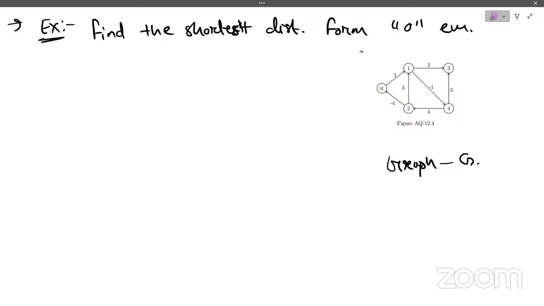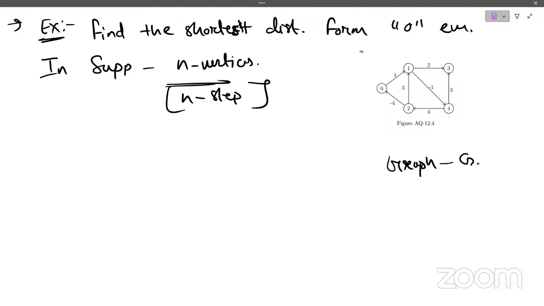Okay. So this algorithm works as follows: suppose you have n vertices, then you have to do n steps to find your shortest distance from vertex 0 to every other vertex. So for that, we'll use a table. In this table, the first row will contain the initial values.